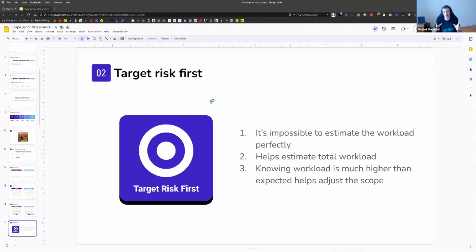And if we see that it was supposed to take 1 week, but it's going to take 1 month, then maybe we decide to remove some other scope or change the scope of that specific risky part of the project.